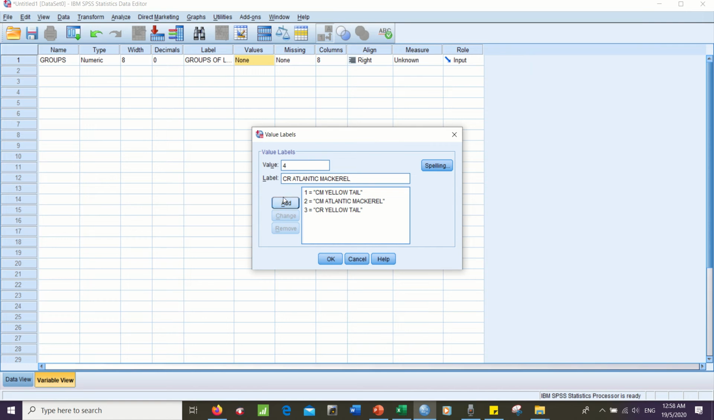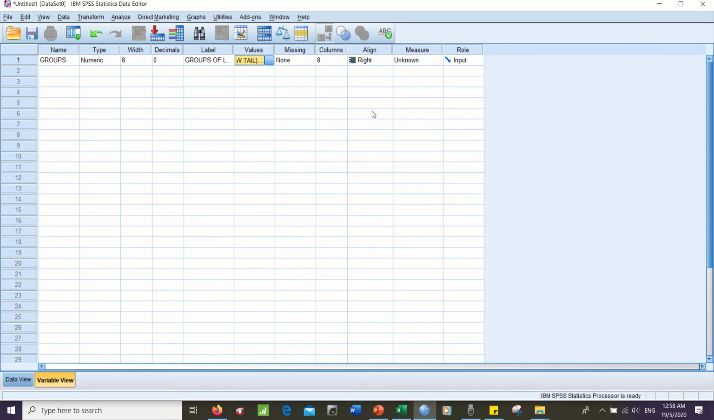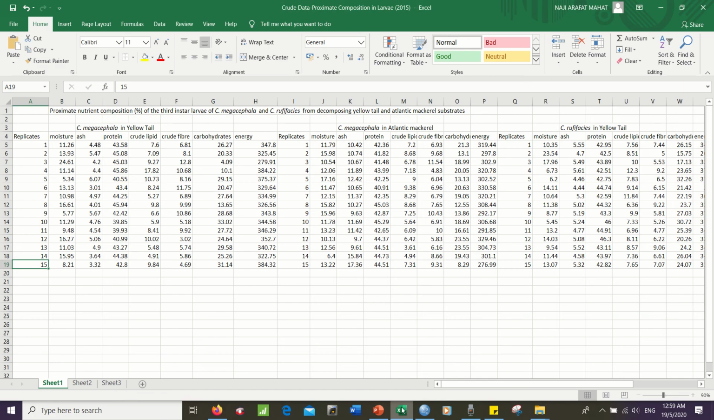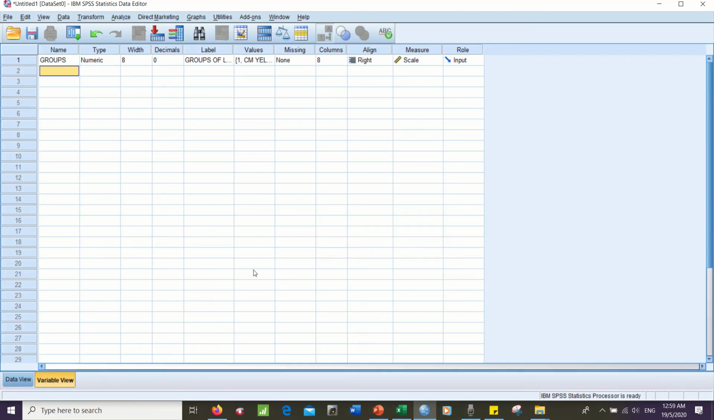Okay, so you already defined all the 4 groups that you want to enter the data about. Okay, so just make sure that you check scale. Okay, scales are numerical. Just maintain a scale. Then you have your dependent variables. What are the dependent variables? You have moisture, ash, protein.